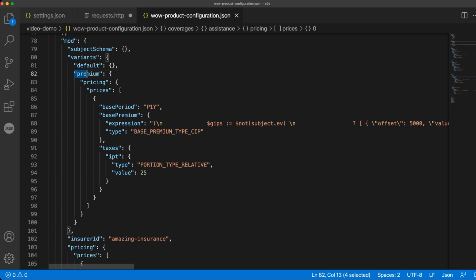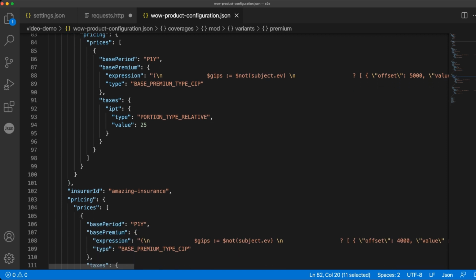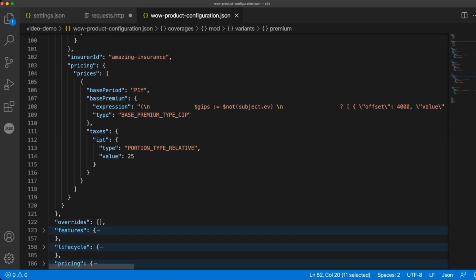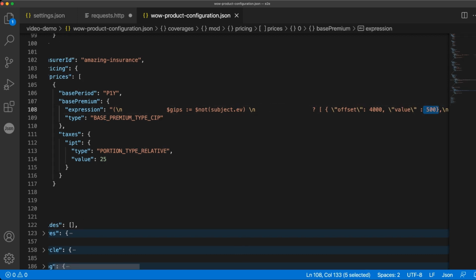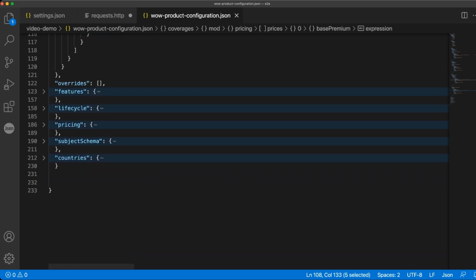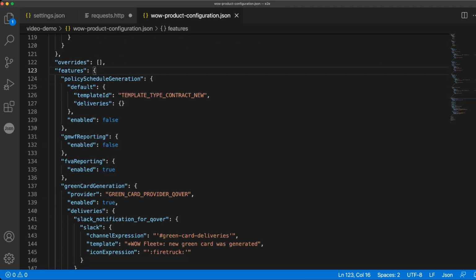For the MOD, I have two different types of pricing. I have a pricing for the premium variant, which is included in the premium package, but I also have a regular type of pricing, which is included in the standard package. Again, it's just an expression that depends on whether the vehicle is electric or not and on the value of the vehicle.